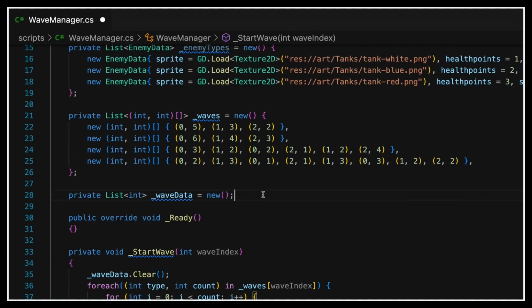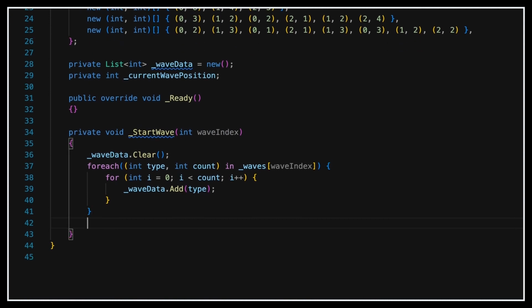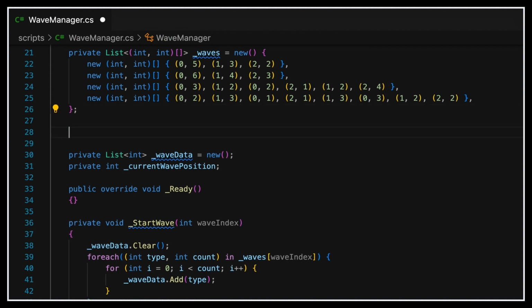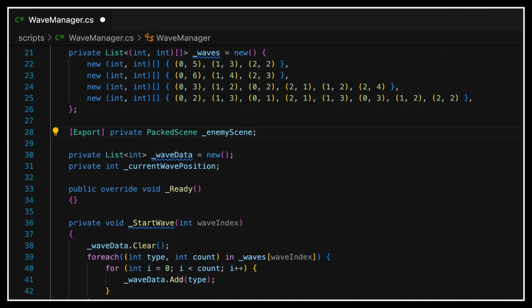Finally, we just need to prepare an integer to keep track of where we're at in this simple list that is reset to 0 when we start a wave. And also we'll have an exported variable of packed scene type to reference the enemy prefab scene I prepared beforehand and that we will study in more detail in the next section.